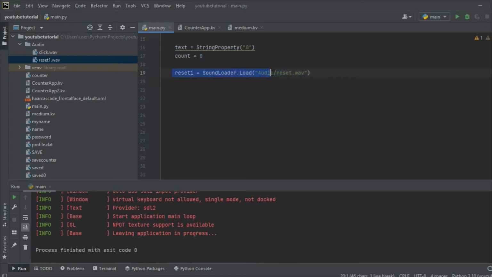The same thing we are going to do for the second one. Instead of reset, we call it click. We create this variable and name it click, exactly how it's named right over here. So we are done with the first step, creating the variables.